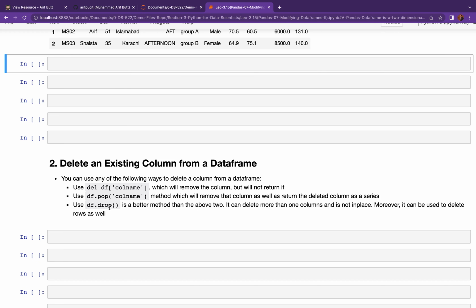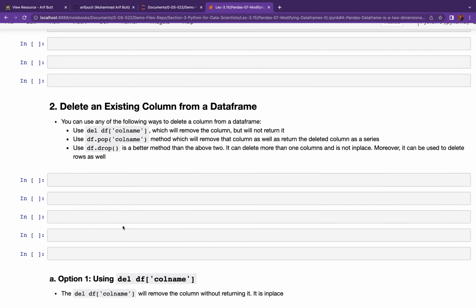And finally, drop is the method that is better than these two because it can delete one column as well as more columns. It is not in place. Moreover, it can be used to delete rows as well if you mention the axis. So mostly people use drop when they are deleting columns from data frames. But anyway, for completeness, we will see all three methods.